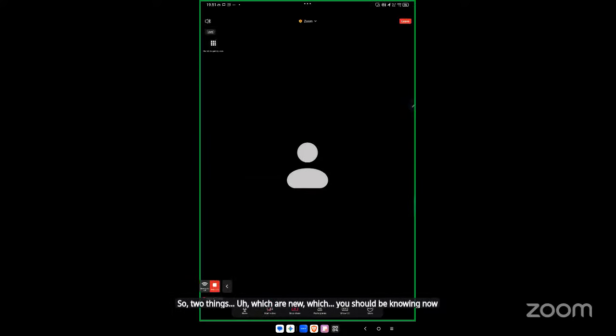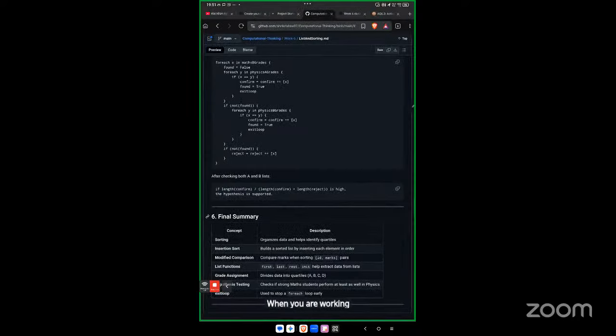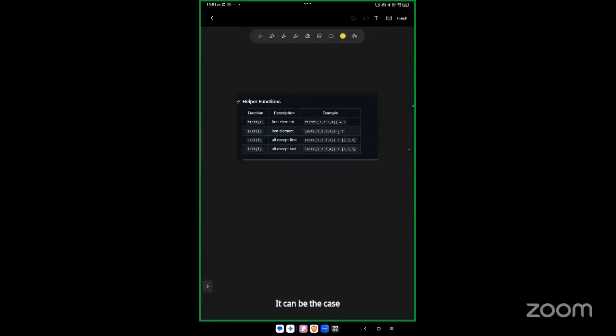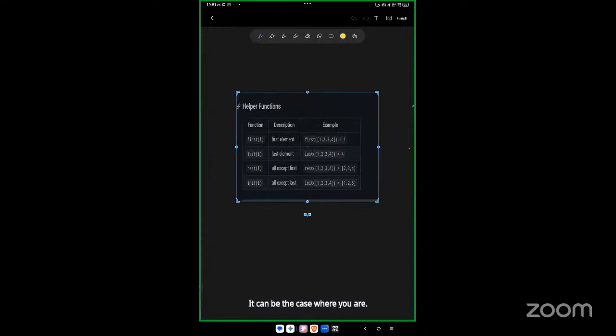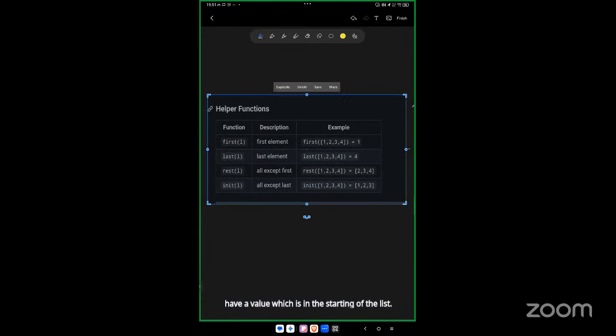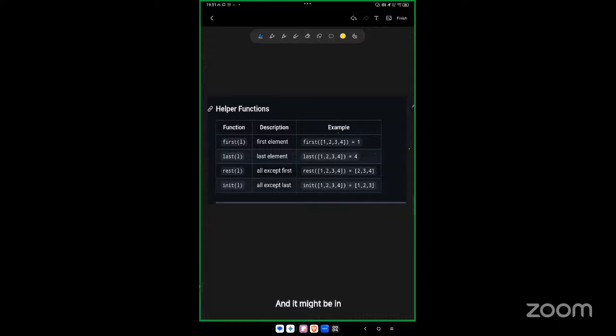So two things which are new, which you should be knowing now: when you are working with a list, it can be the case where you have a value which is in the starting of the list, and it might be in the ending of the list. And to get those values, you might have to run a for loop, right? When you are running a for loop, you can get it easily, right?